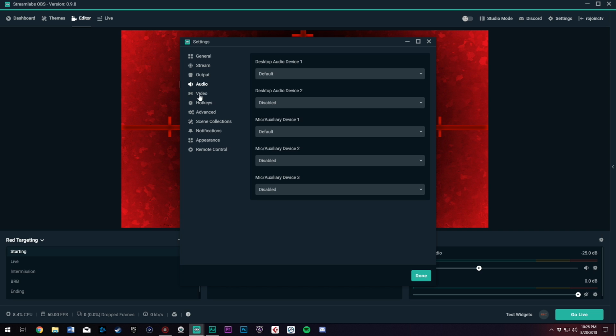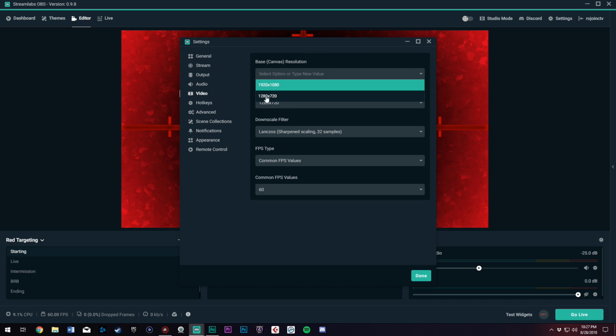Now let's go ahead and jump into video. Now your base canvas resolution, this is the resolution that you're going to be recording in. This is what you're going to be capturing your computer in. So most software, you're going to want to capture in either 1080p or 720p. So for 1080p, you're going to want 1920 by 1080. And for 720p, you just want 1280 by 720. Make sure that that's what you have.